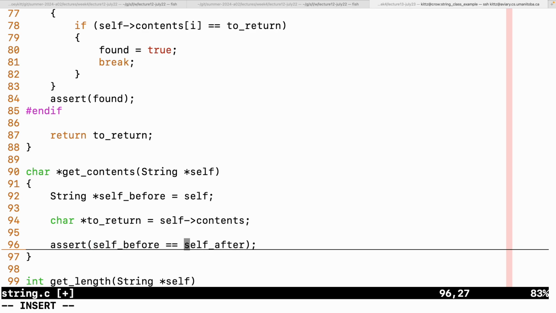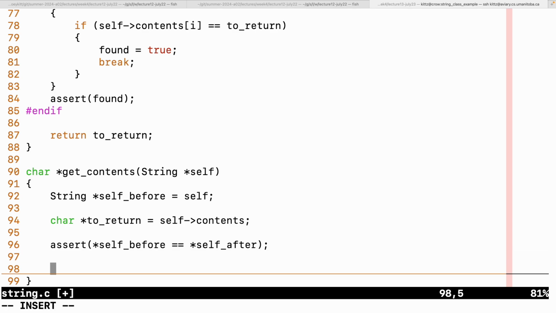Though actually that just compares the numerical pointer values. If the pointer itself changes, that's not a very big deal. We care about the memory pointed to by the pointer. So let's just do this to compare the actual things being pointed to. So yeah, if we were really paranoid, we could do something like this.